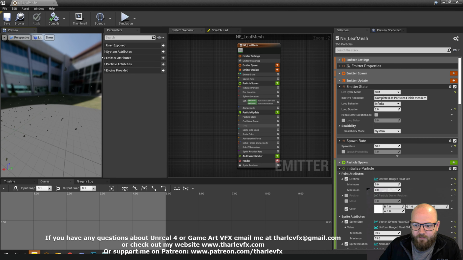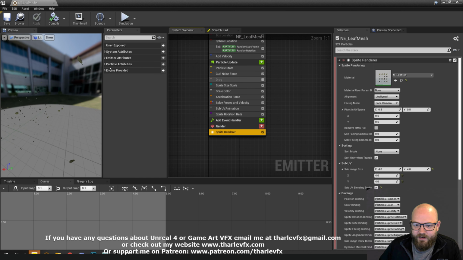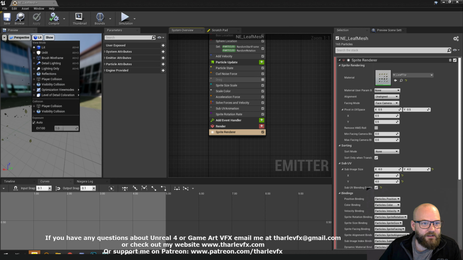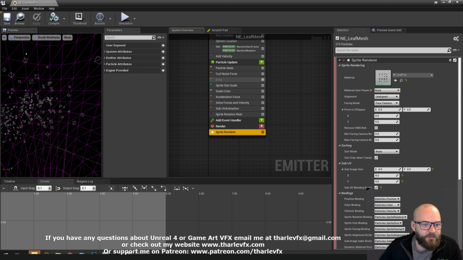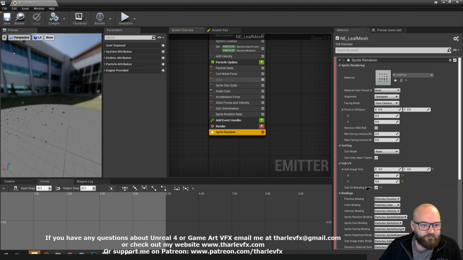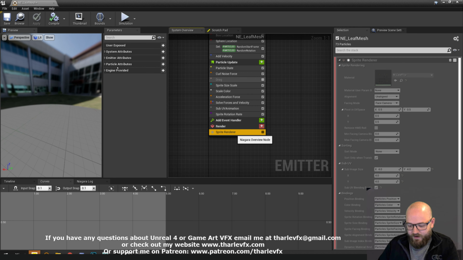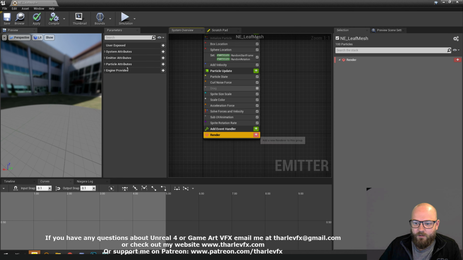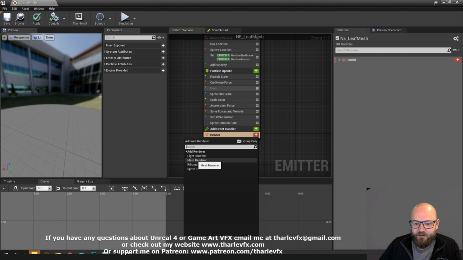So what we're going to be doing here, you can see here we have our sprite renderer, and this is a 2D plane pointing towards the camera by default. And you can see we get the little squares, and we're playing that material on this. So actually what we're going to do is just delete it entirely, and we're going to add a new renderer, and it's going to be the mesh renderer here.